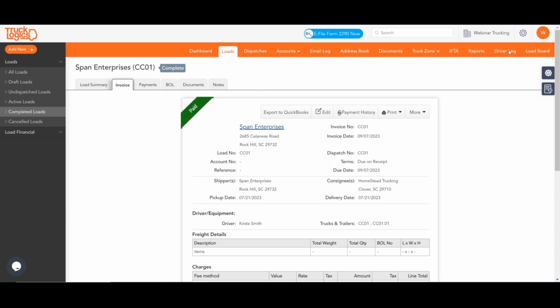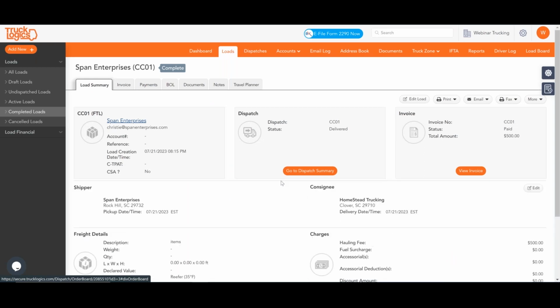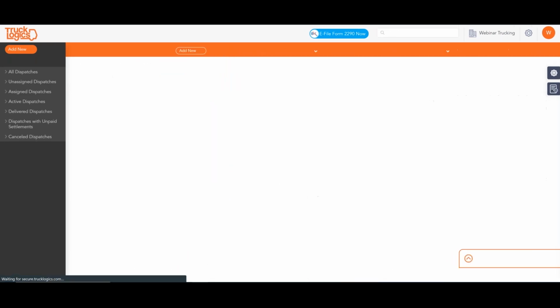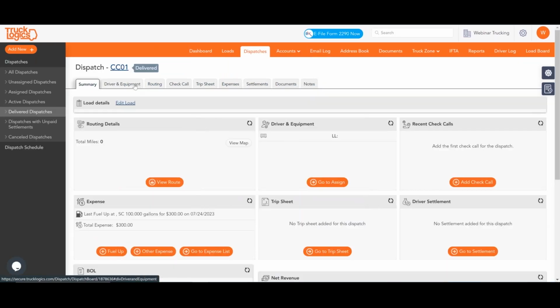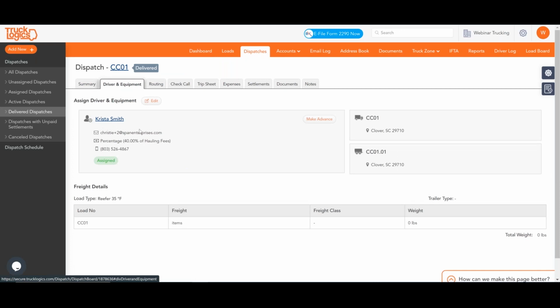So how does this relate to your driver settlements? When you go to your driver settlements, the driver that was assigned to this dispatch, so we'll go back to our load summary, go to our dispatch, and you can view the driver that was assigned, Krista Smith, and she gets 40% of the hauling fee. So that invoice had that hauling fee on it. So this is how your invoices relate to your driver settlements.